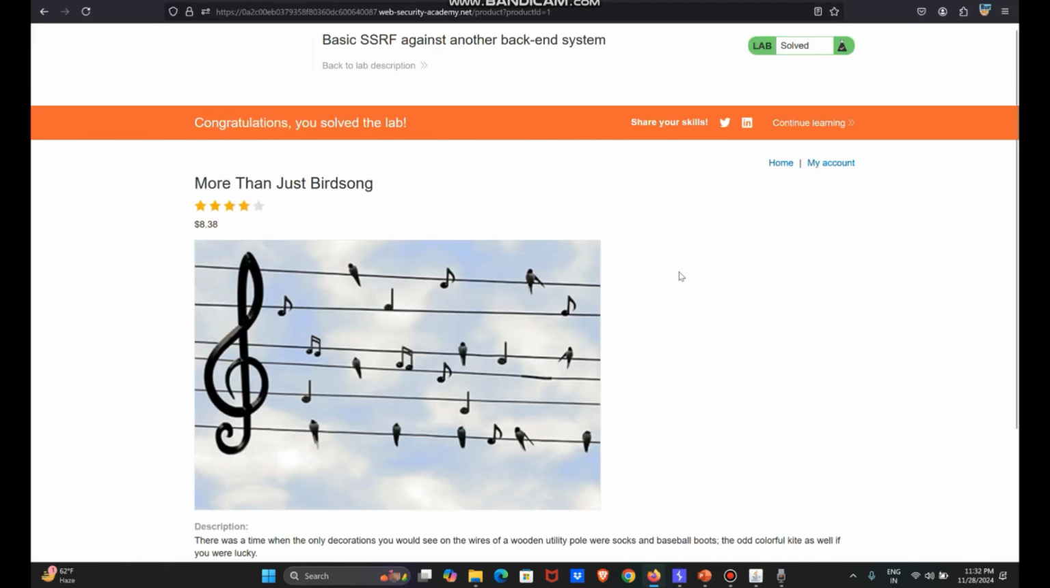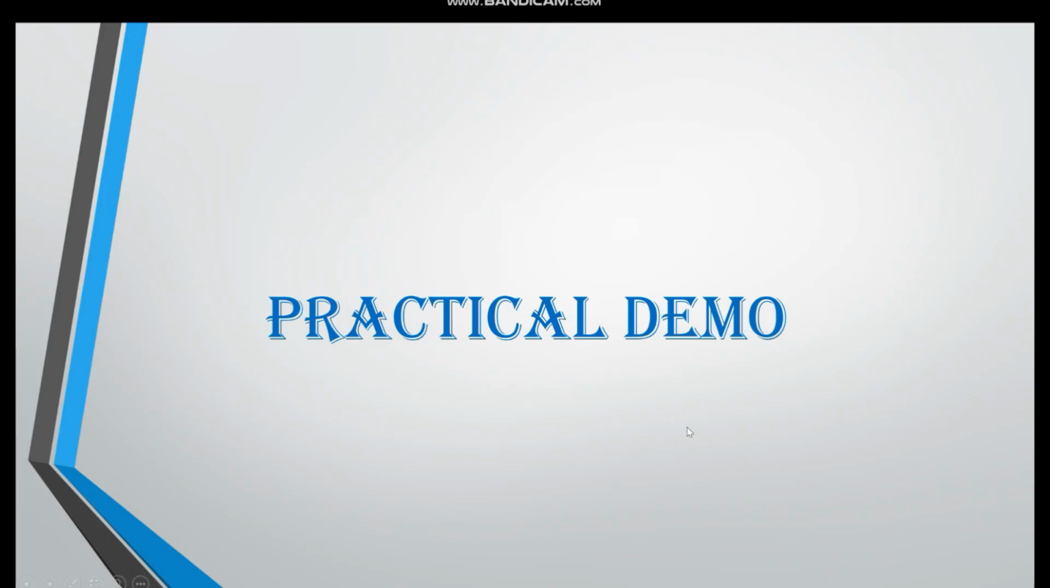So this is the practical of SSRF, and we can also try other labs too. Okay, so now let's move back to our PPT and discuss more about SSRF. Now let's look at the impact and the mitigations of SSRF. So after this practical demo, let's move forward. Now let's look at the impact of SSRF.